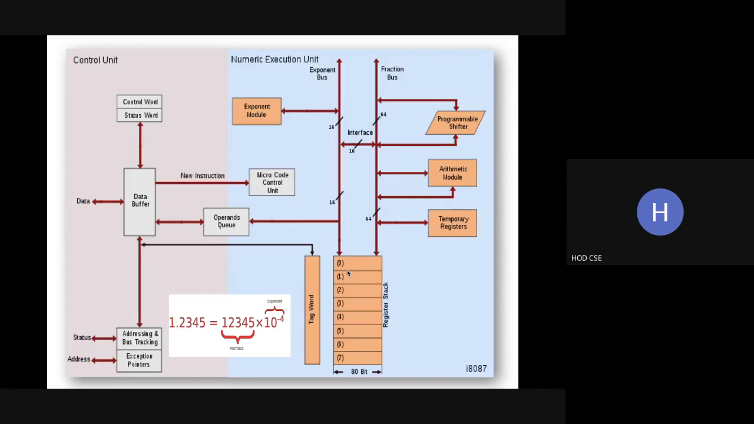In the 86 processor, we have the AX, BX, CX, DX general purpose registers. Like this, here all the data can be stored in the register stack. Here we have 8 registers and each register is of 80 bits.